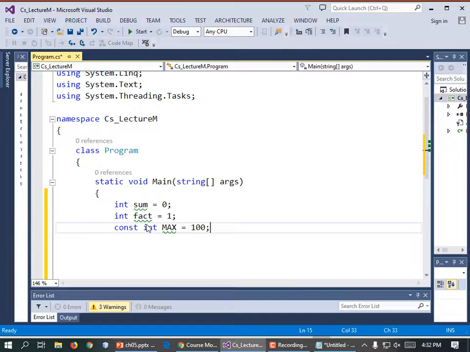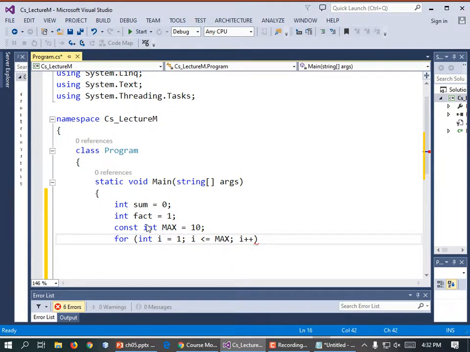That's going to get awfully large. I'm not sure if factorial of 100 will crash or not. Guess we'll find out. Yeah, I'm sure it is. I'm just going to change that to 10. All right. And so now we're going to create a variable, a counter, for int i equals 1, i is less than or equal to max, i plus plus, all separated by semicolons.